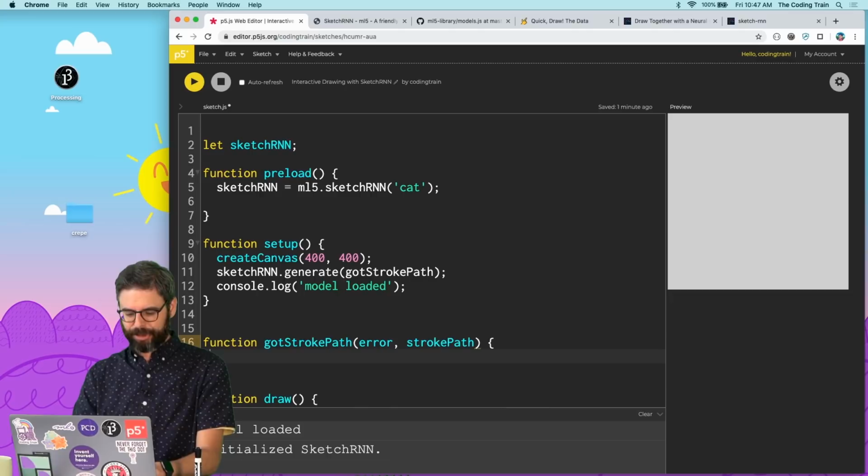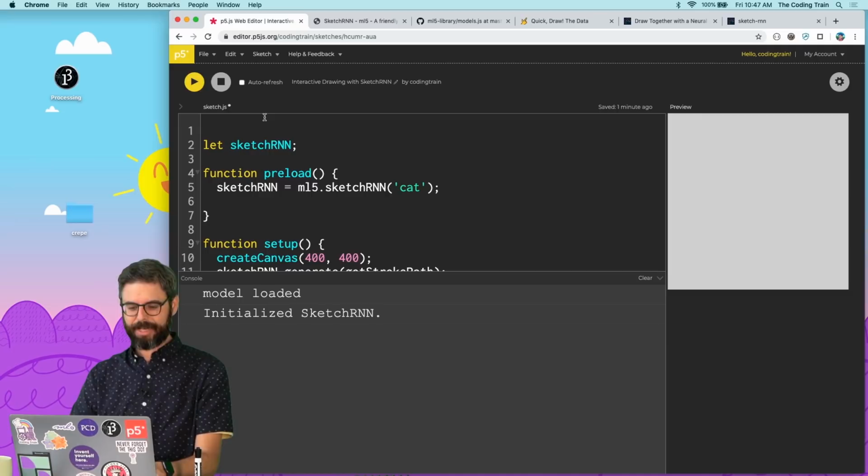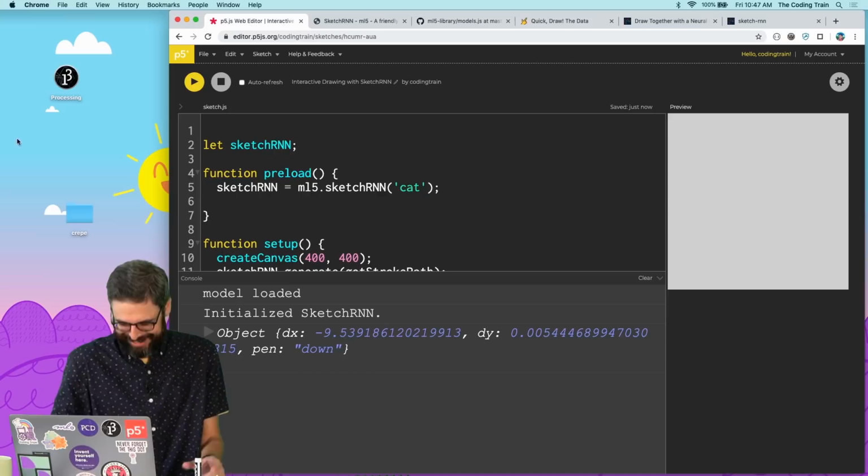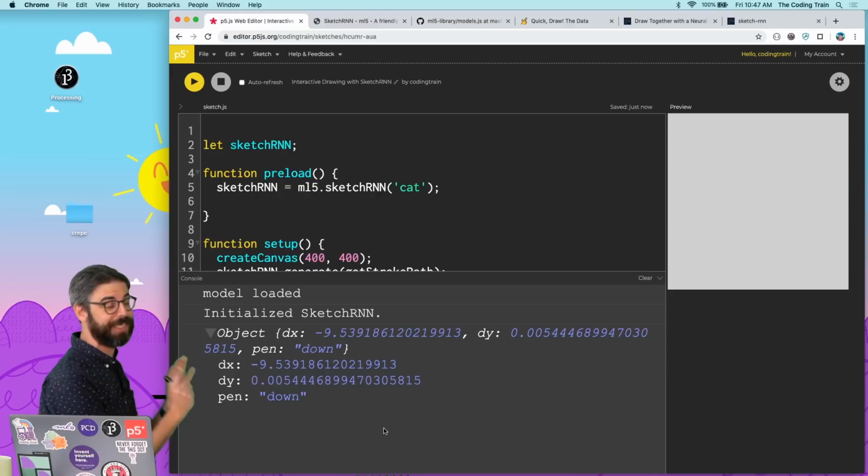Let's run this and see if anything comes out in the console. I love it when things work. It's like so rare in coding. This is now the foundation upon which everything else that I do in this example will be built.